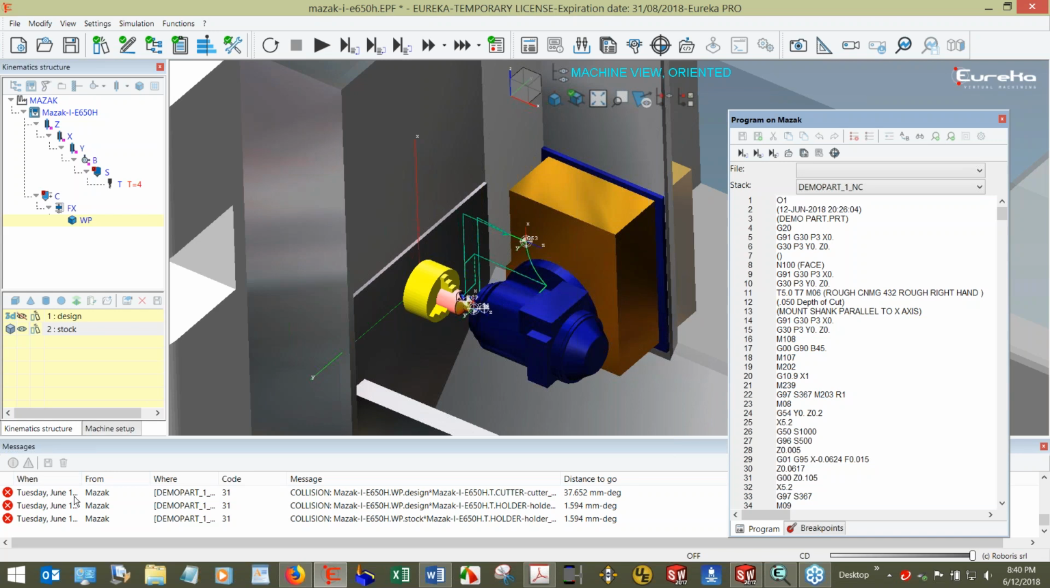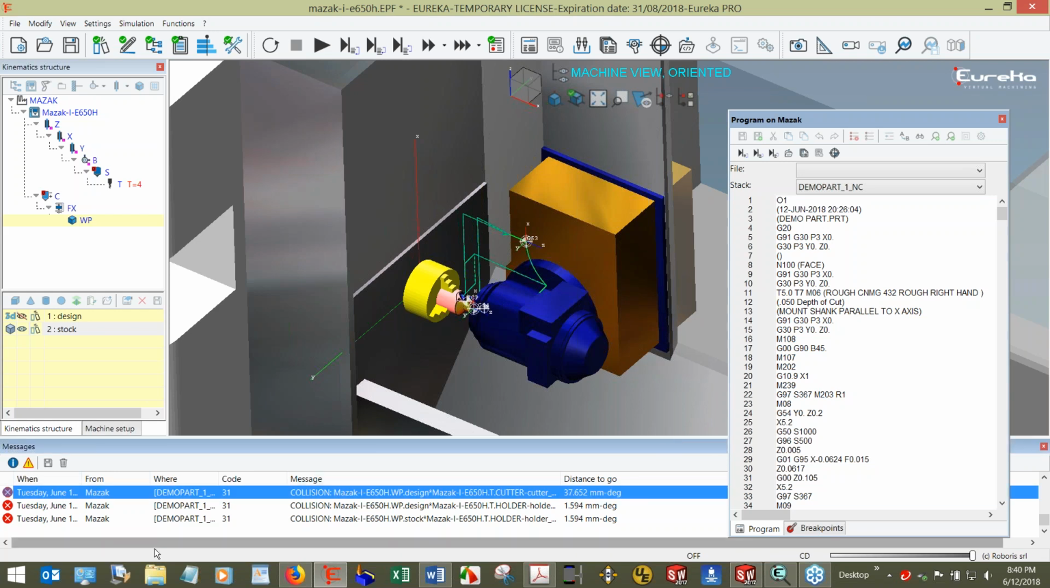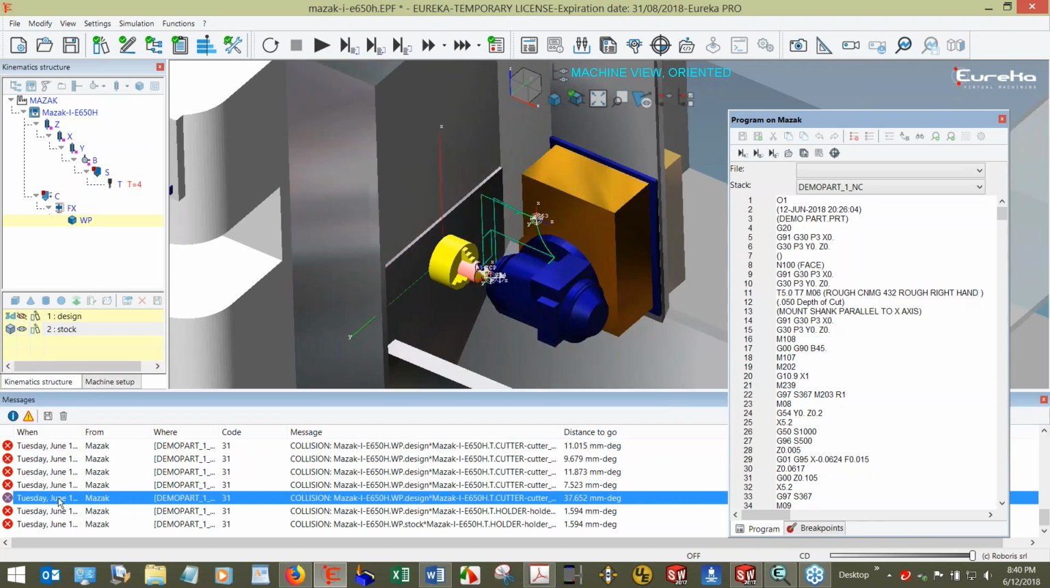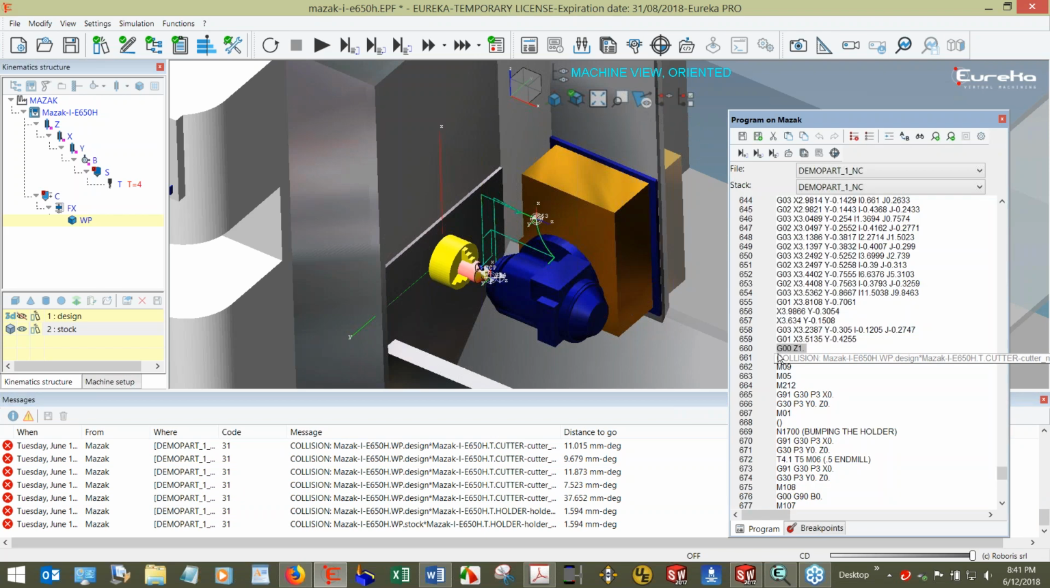Inside this message window, if you have a problem, you click on it and it takes you to where the problem is. Double click on it, and you can see where your problem is, and why.